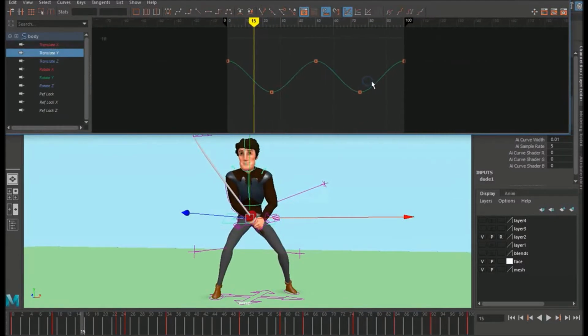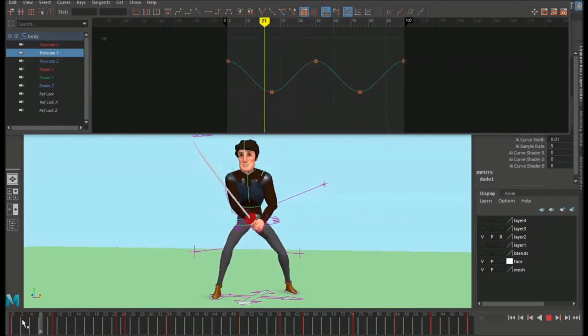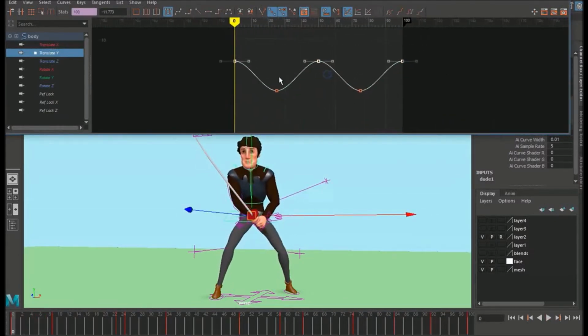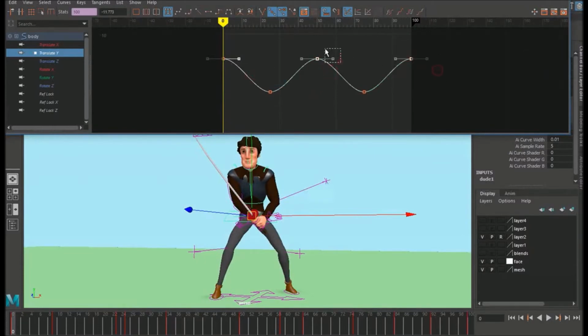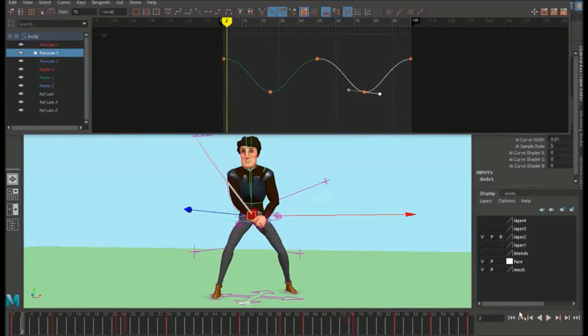Okay, let's take a look at our Y curve, the up and down of the main control. I want to give a slight bit of favoring to the top part. So again, I'm just going to use the weighted tangents to drag across and maybe angle them up a little bit, and do the same for these, just tilt them down just to give it a little bit of a softer motion.